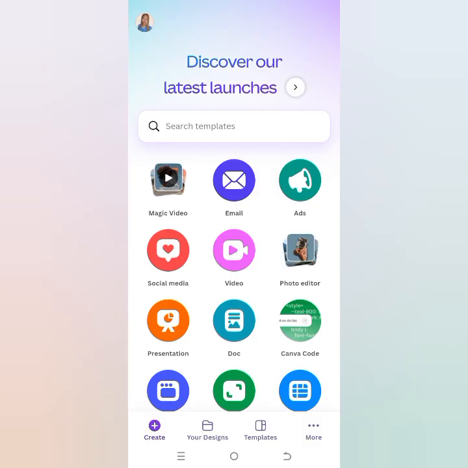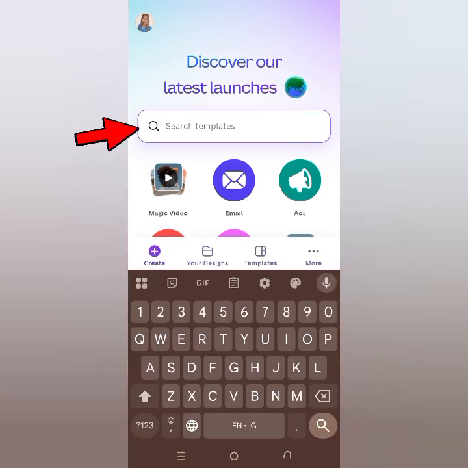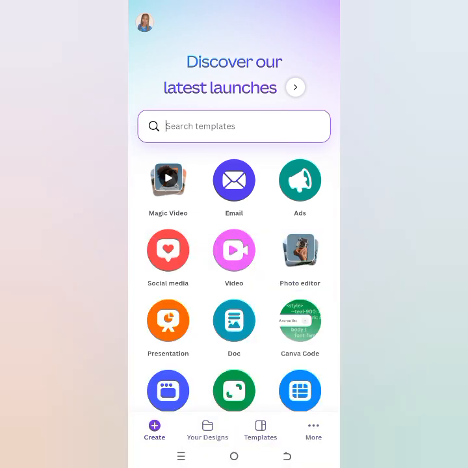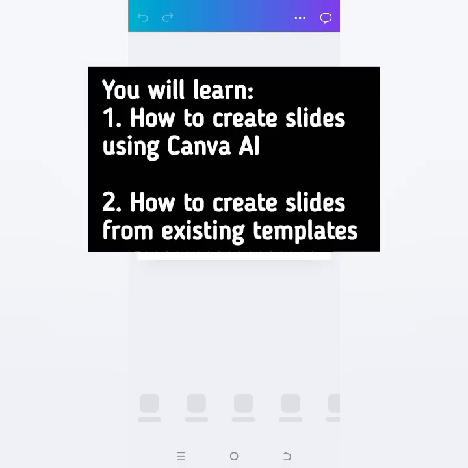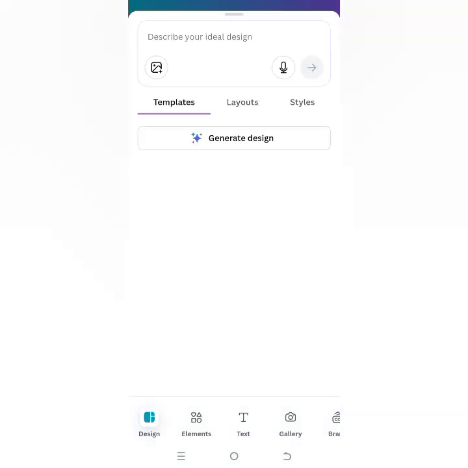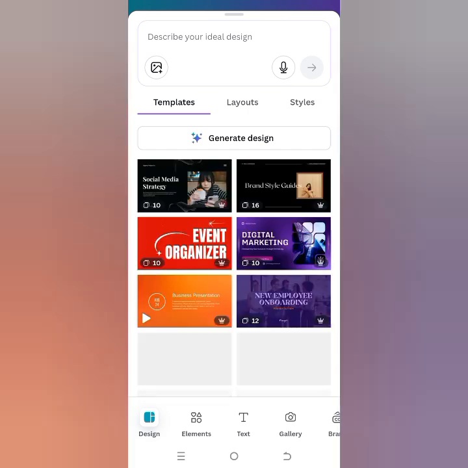So you have the search bar where you can type slides or presentation templates, and they will bring it out. Or you can click on presentation here, just click it and it will open up like this. I'm going to show you how to create using AI on Canva too, and also how to create using Canva templates. So once it opens up like this, it will bring out all these things.